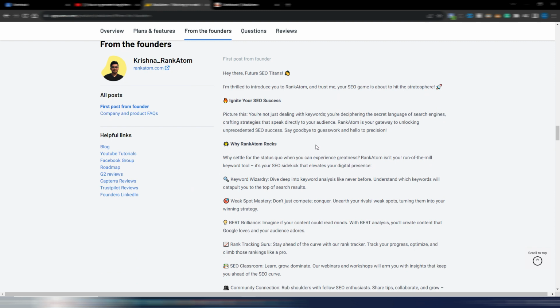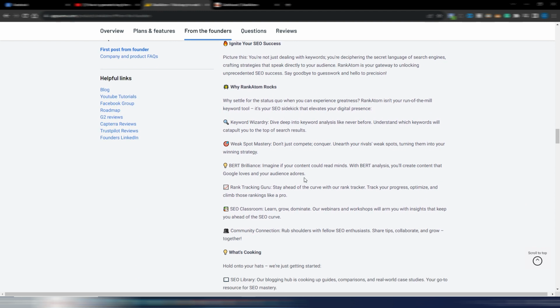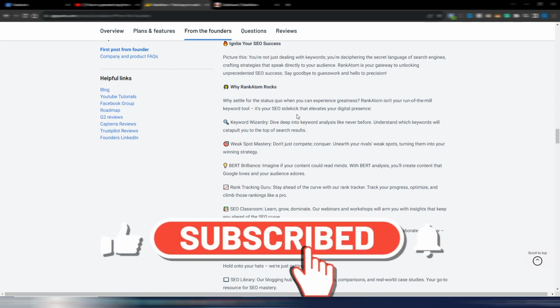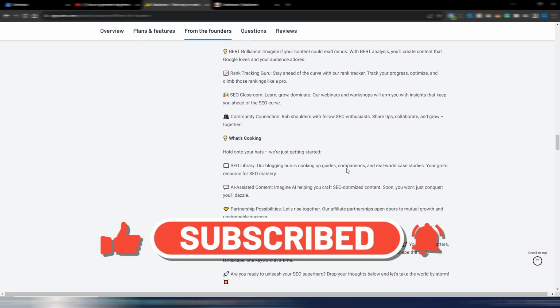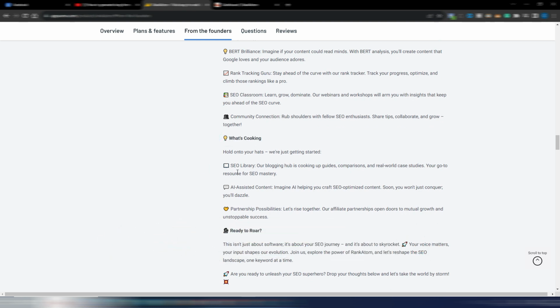Anyway, here in this presentation I saw something interesting. They are talking about all the features RankAtom already has, but here in the What's Cooking section you will have an SEO library with guides, comparisons, real-world case studies, so all this is coming. Watch this, AI-assisted content, imagine AI helping craft SEO optimized content, soon you won't just conquer, you'll dazzle.